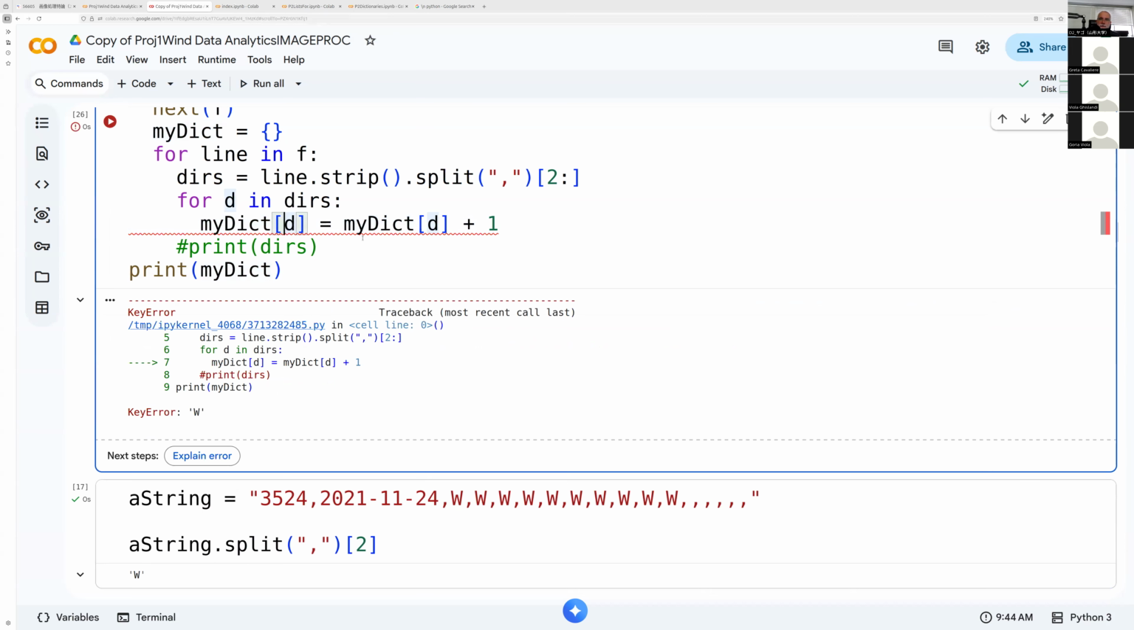Why is this happening? The first time I encounter a W, Python goes and says, okay, my dict of W, so this might not be existing, has to take this value of my dict of W. Okay, so this should exist plus 1, but this doesn't exist yet. I'm creating it now. And that's why it's throwing an error. It's saying, okay, this key that you're looking for is not in the dictionary.